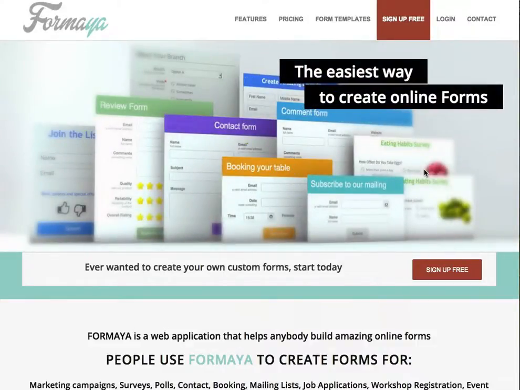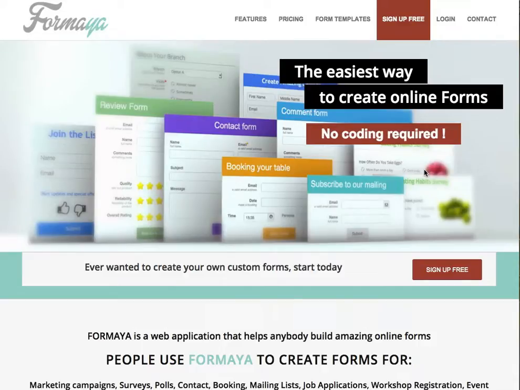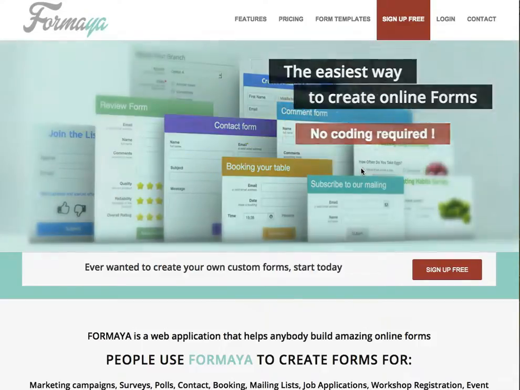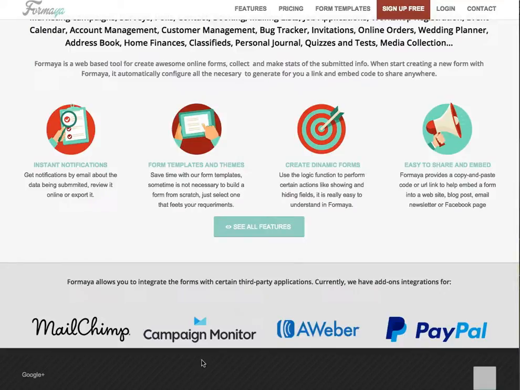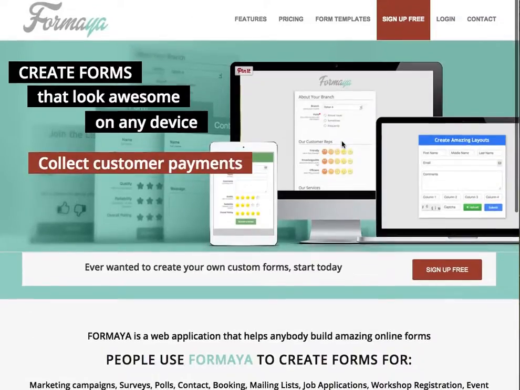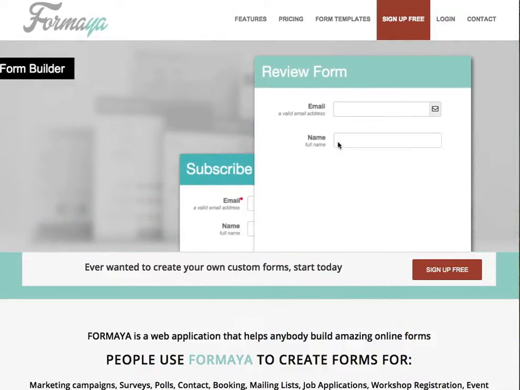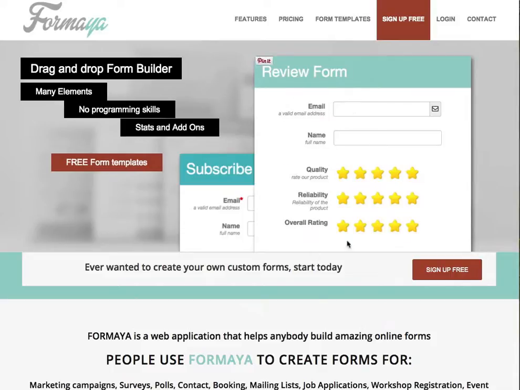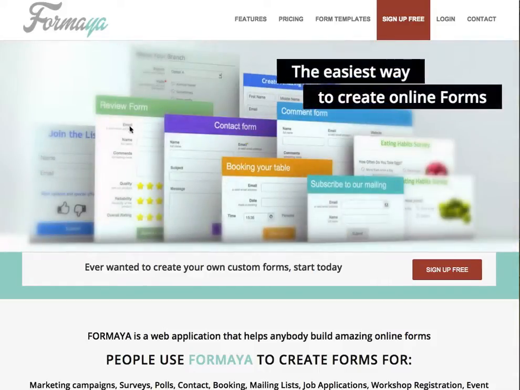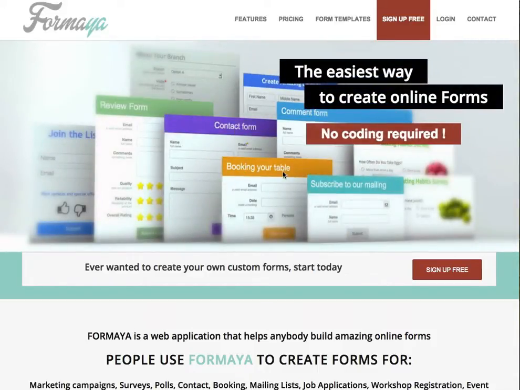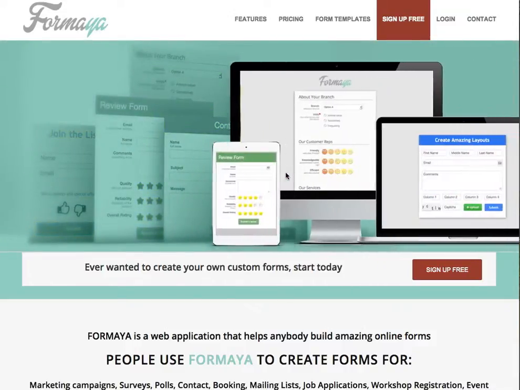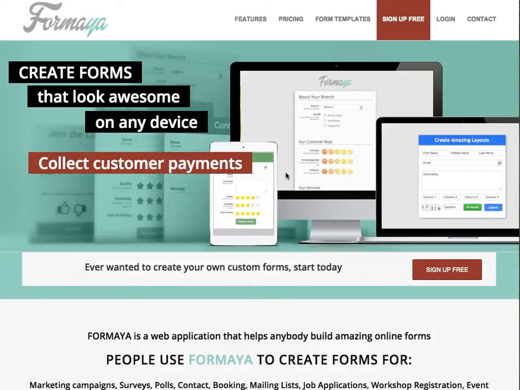I'm a videographer. Today I'd like to do a tutorial about how to connect your Formaya account to one of their add-ons, Campaign Monitor. For those of you who've never seen a tutorial on Formaya before, Formaya is a web page that allows you to create forms like these. This one here, like a review form, a subscription form, anything that you need for your office. Perhaps a contact form or a booking your table very easily, and you can send that to your email, include it in your email, or embed it in your email, or on your website for that matter.